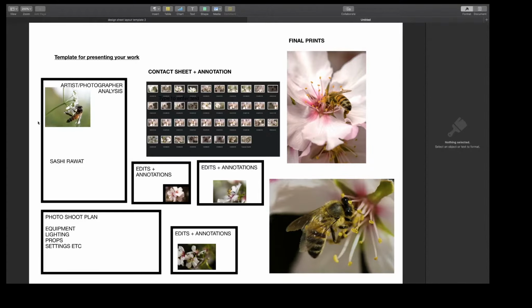So we've done our AO1, which is obviously developing. So you've looked at someone for influence. I've looked at Sashi Rawat's work, his photographs, as influence. What I've then done is planned my photo shoot. Within all the boxes that you see, there needs to be a written element. Now you would have had the template video that I gave you on the website that I asked you to use, which is a really good resource.